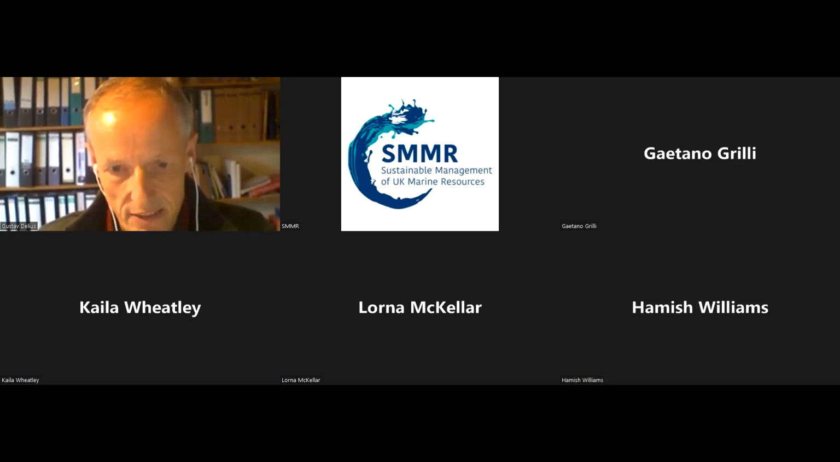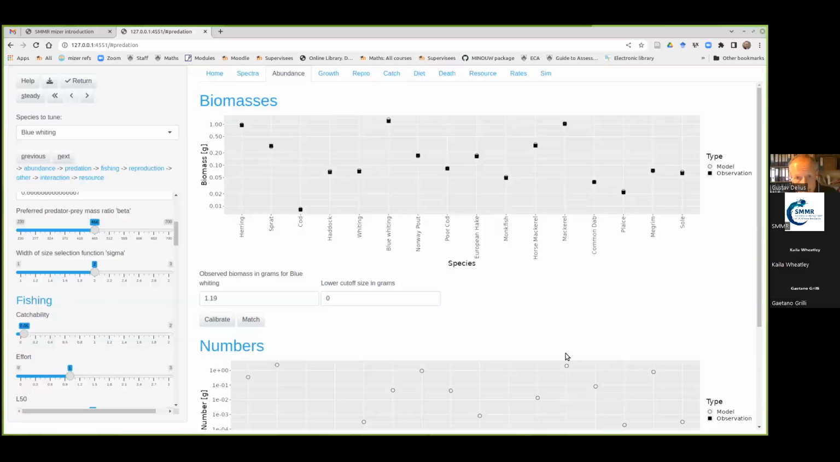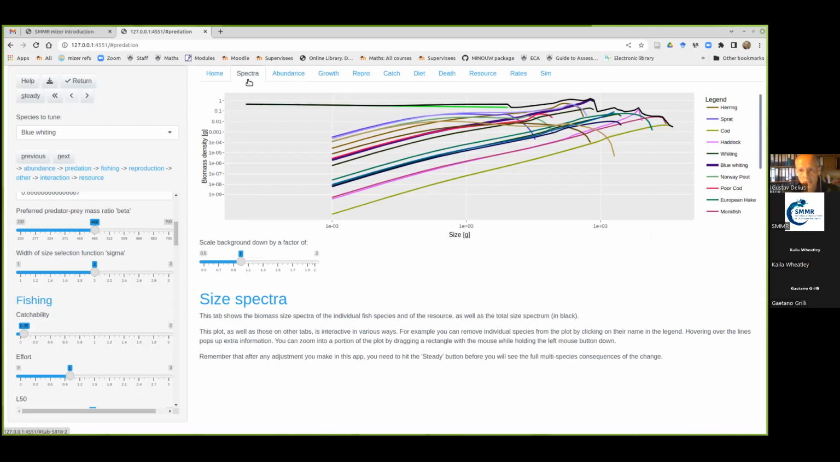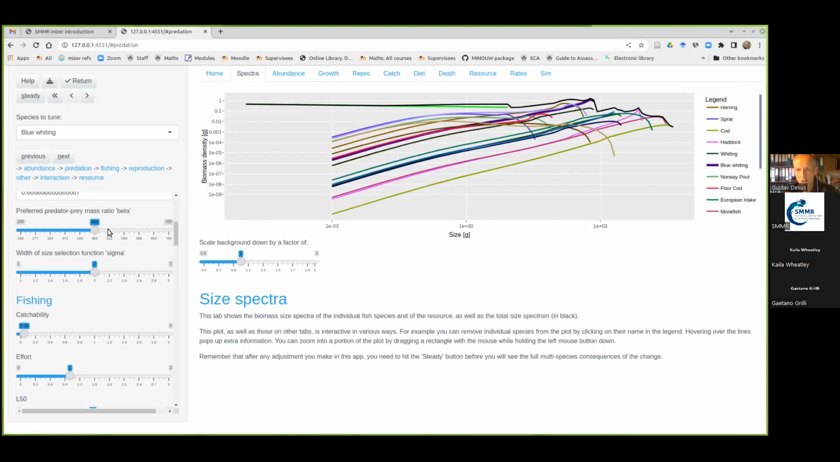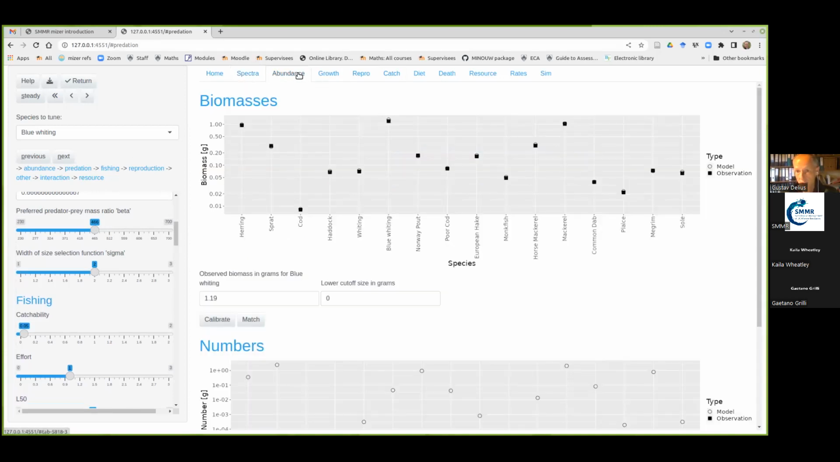Now I'm going to share the gadget for tuning the model. So there's a lot on the screen now. On the right, there are a number of tabs. Each tab shows different kinds of plots. On the left, there are a number of controls with sliders where I can change the model parameters. For example, there's a tab that shows the abundance, and this is a plot we'd seen previously. We've currently made sure that the observed biomasses and the model biomasses are quite close to each other.